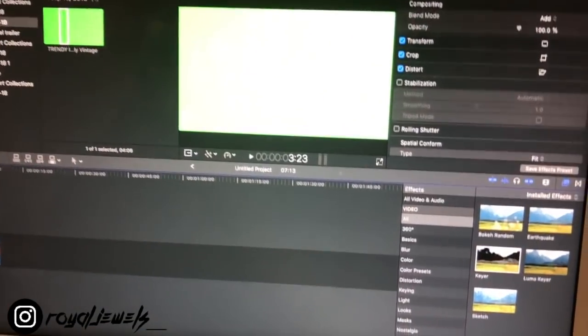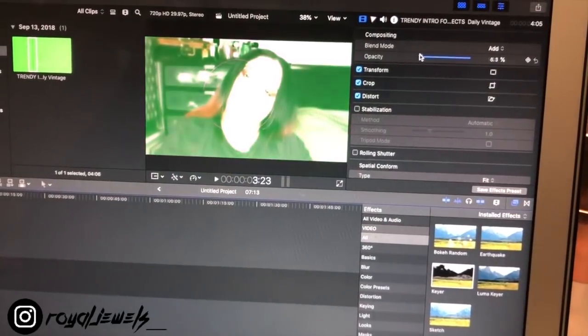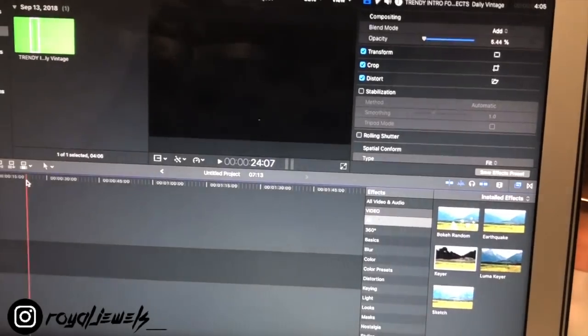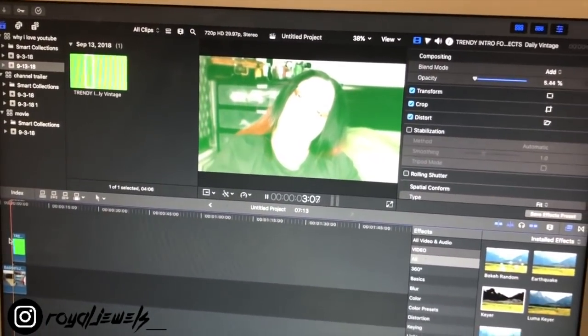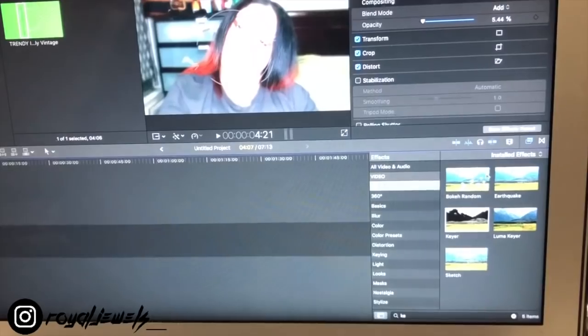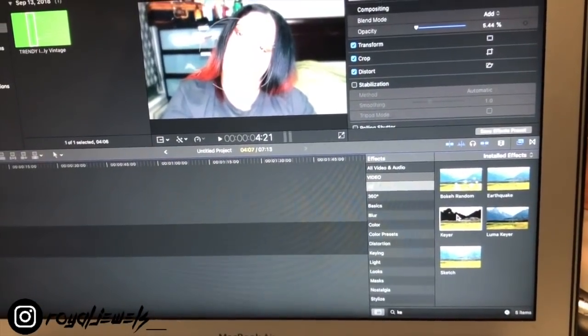Why is it not adding? Oh wait, you have to put it down a little bit. Put it down. And if you want, you can change the color. So use Keyer, change the color, and you got an effect. So basically this is your special one right here, which is Keyer.